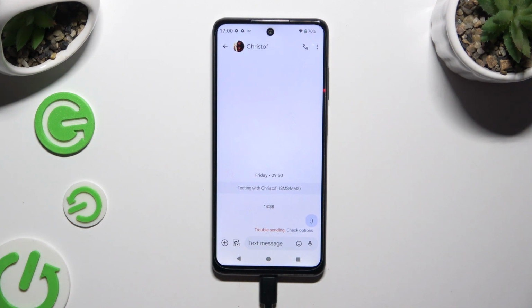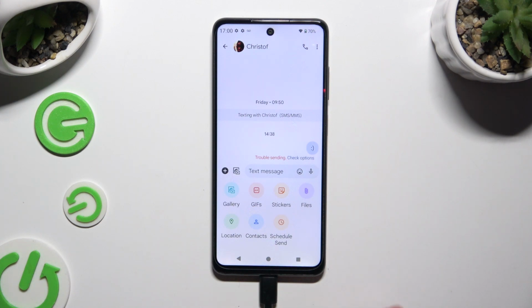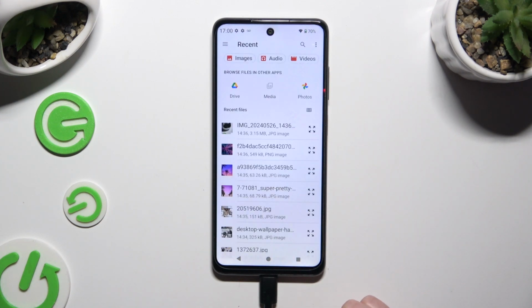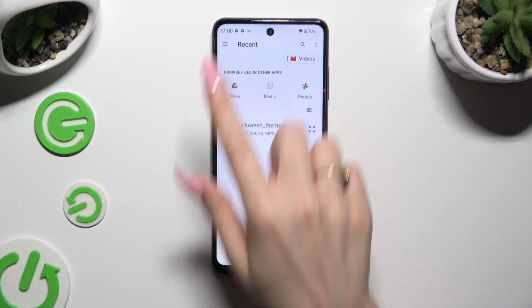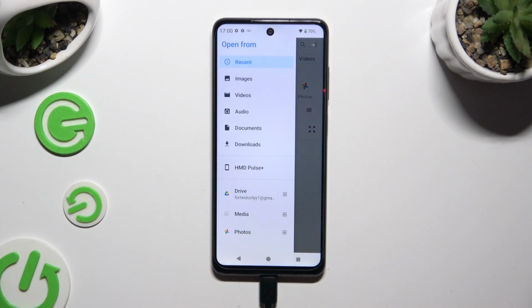Then to add an audio file, use this plus at the bottom left corner. Hit Files and look for your audio one by tapping on audio at the top, selecting one of those apps or clicking on those three lines at the top left corner to pick one of those sources.